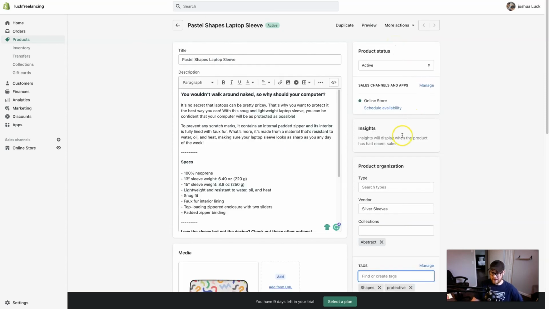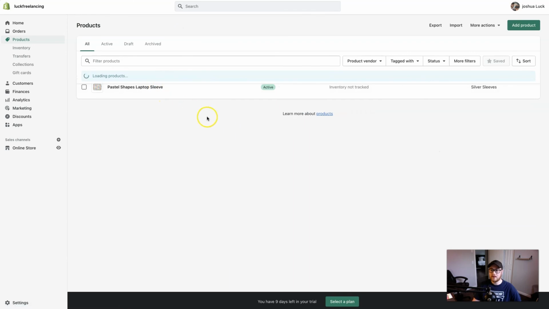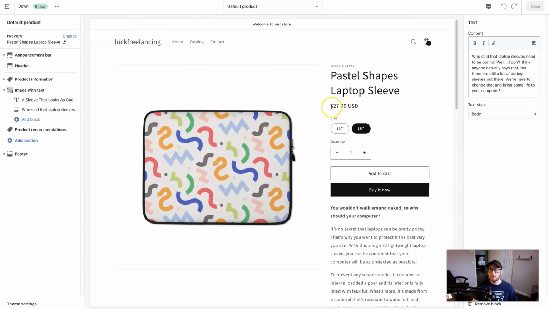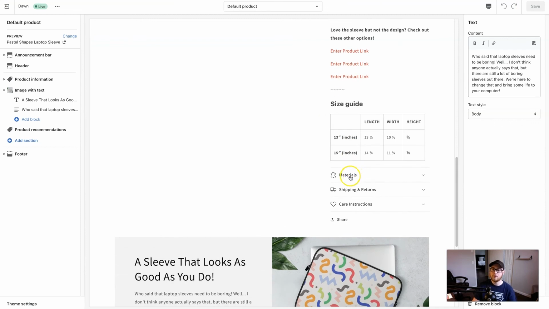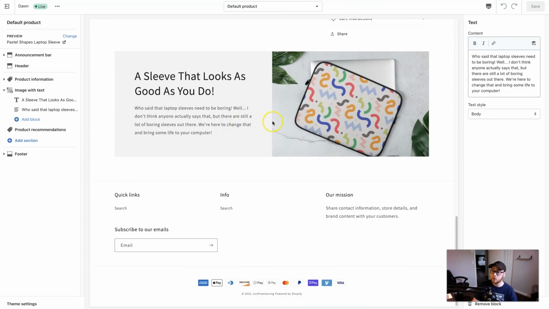All right, so that's that. Ooh, it's a lot, but we can go back to our product and it should be populated in here. Now there's an additional thing you can add to your listing. So within your theme, depending on which one you do, below your listing, there's going to be other options. So as you can see right here, there's going to be a pull down for materials, shipping and returns, care instructions, share, and then you can have text down here if you want.